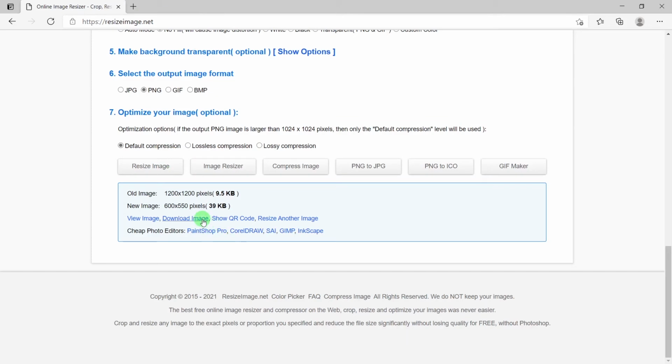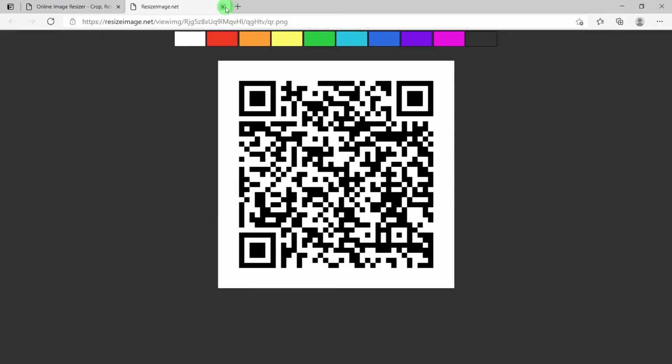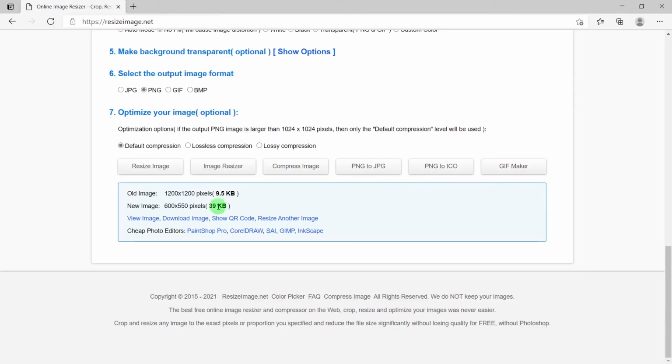So easily now I can share it by a QR code, you can send it to someone, and they will download it by QR code, or you can resize another image, or you can download this image. So I easily click download, you can see here, I can check it, and we have our image here.